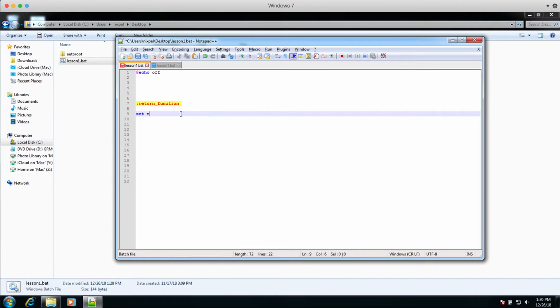But here we are dealing with arguments. So I'm just going to create the first argument with the percent sign, then tilde, and then number 1. This is the first argument. The second argument will be number 2, same thing, of course, and then number 3 and so on. After we do that, put the equal sign. We want the first argument to be equal to nix.